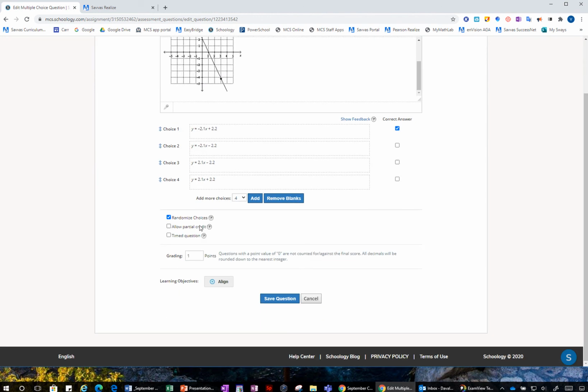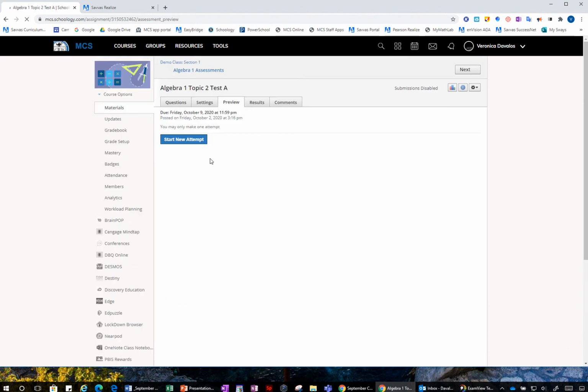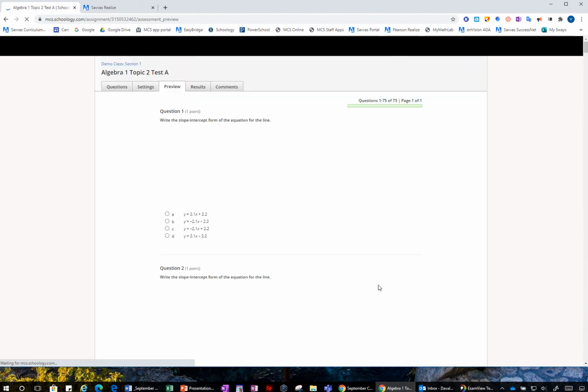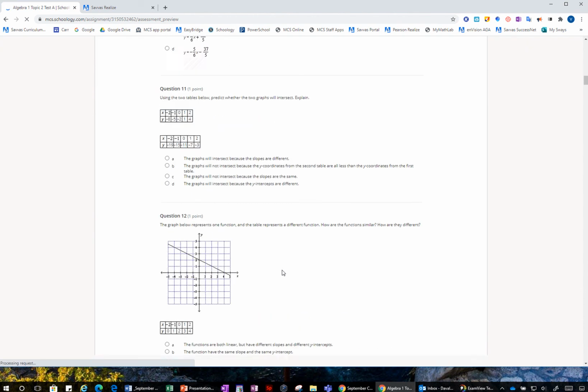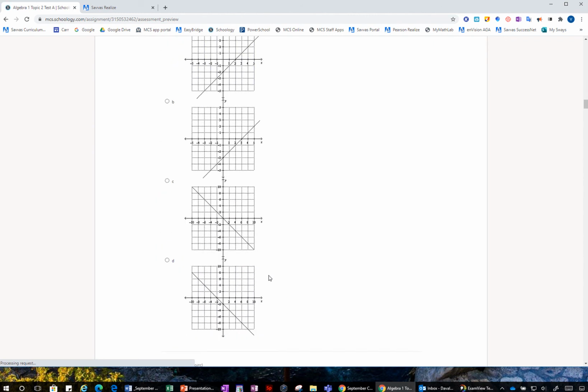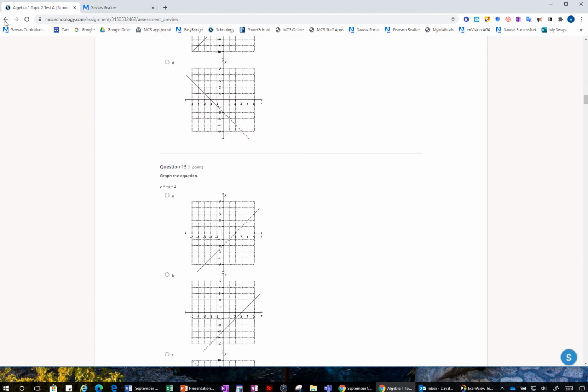You can also change the credit that you get on it. If you go to preview, you'll be able to see the actual test the way that the students actually see it. And again, this is 75 questions that are loading up. Out of those 75 questions, you're able to see how these would be answered by the students. So hopefully this helps.